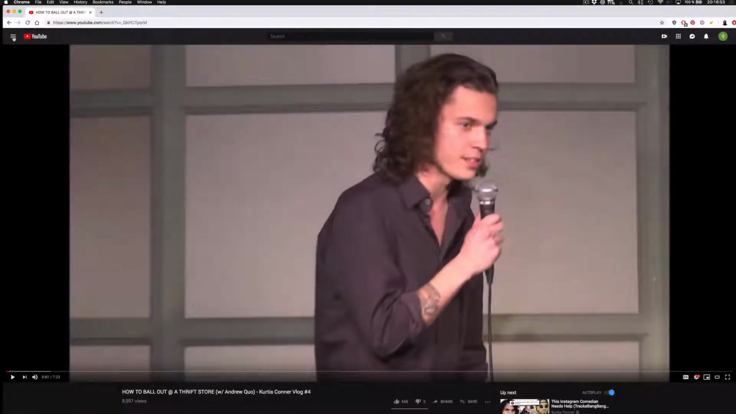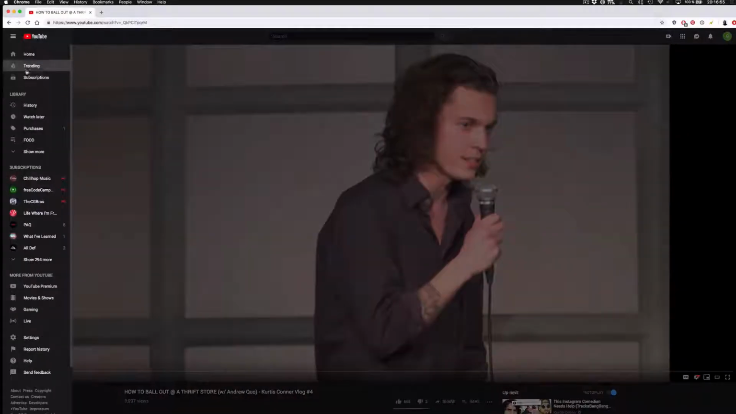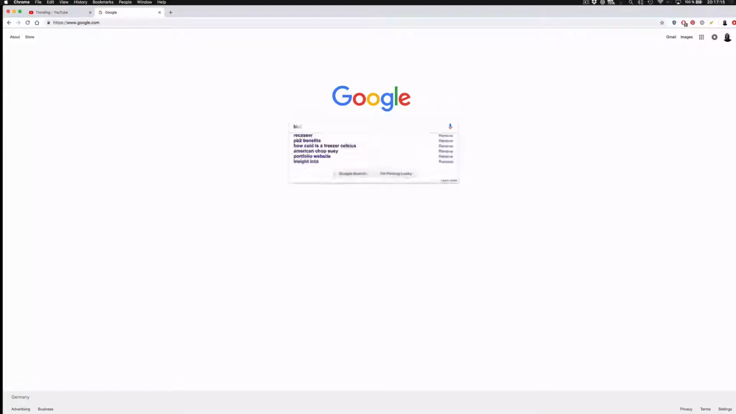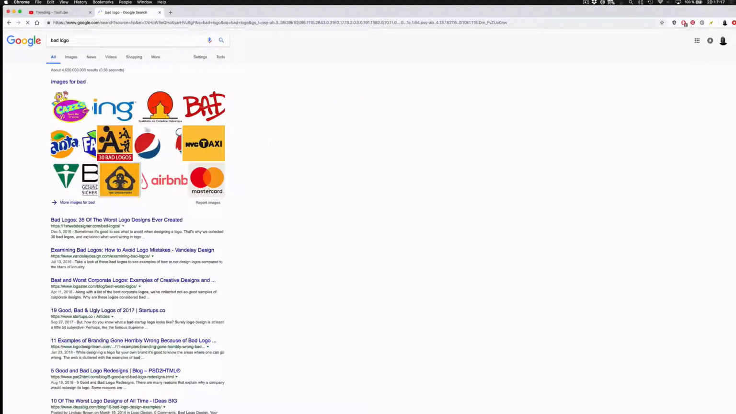Reorganizing and reinterpreting designs that exist is a quick and easy way to get started with your portfolio. Now, maybe you want to design logos, okay, but you're having trouble coming up with a starting point. Just Google bad logos and you'll find a ton of starting places for your logo redesign.